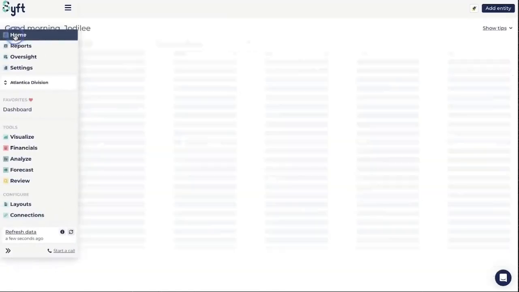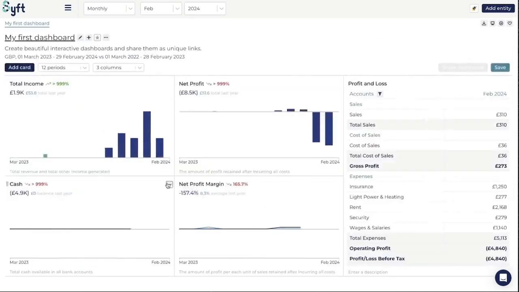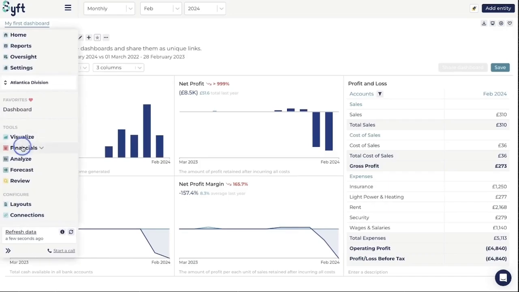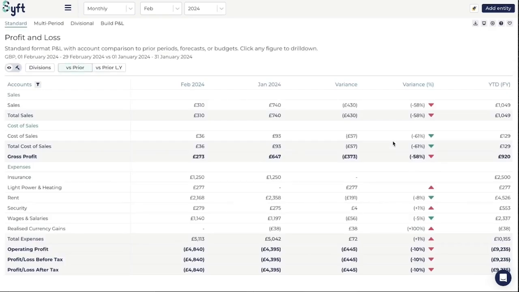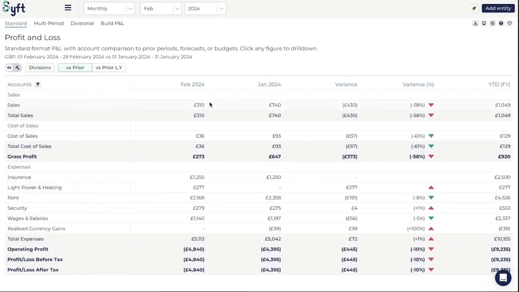If we go to the home section, you'll see that now we have Atlantica division. You'll see it's got a different icon and that it's a segment. And when we go into this entity, it will have its own dashboards. It will have its own visualizations. The profit and loss will only be for Atlantica. And so now Atlantica has become its own entity.